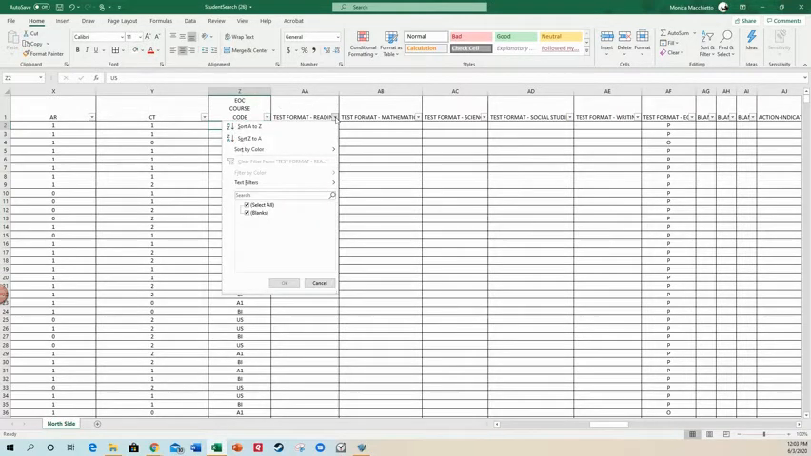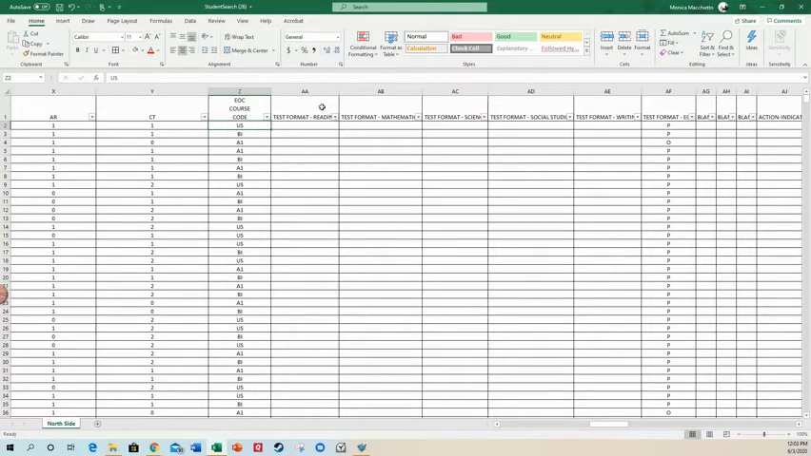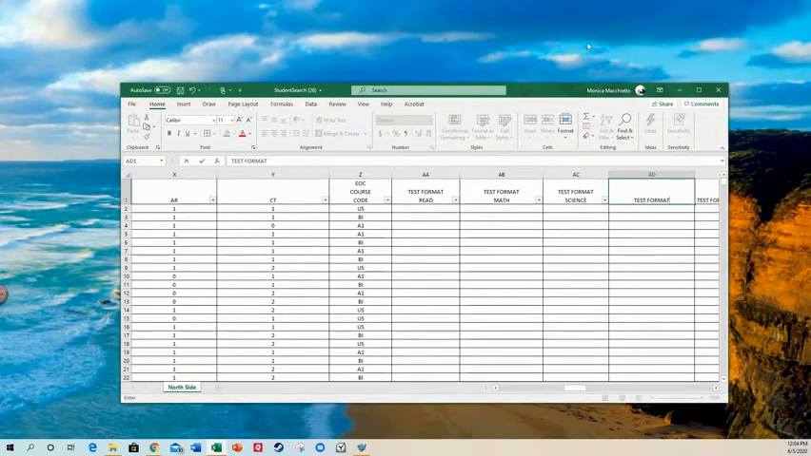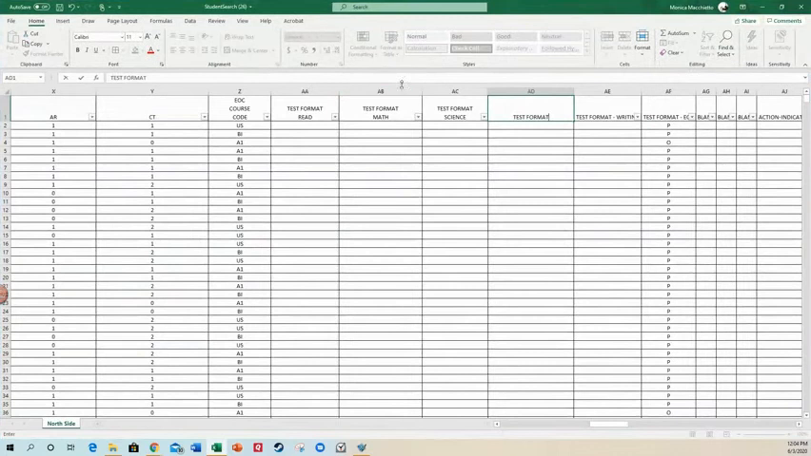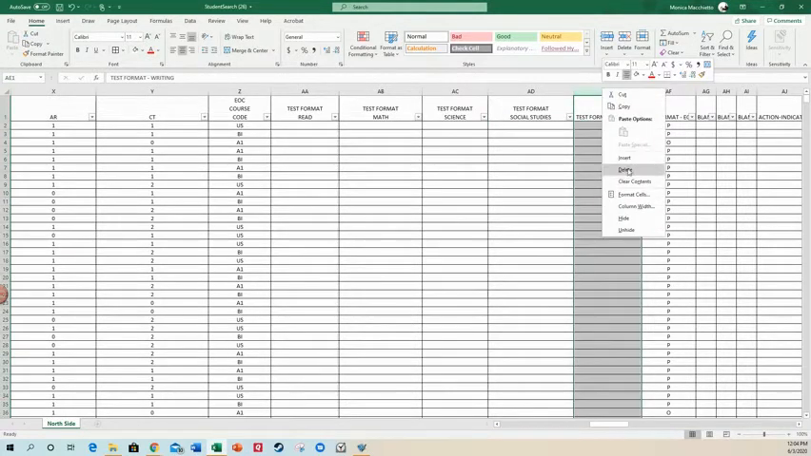Column AA is test format. If the student is taking the test online, that information will be in this column. Even though it's blank, I do recommend you go ahead and keep this column because more than likely there will be changes. Test format, and your column AD is social studies.